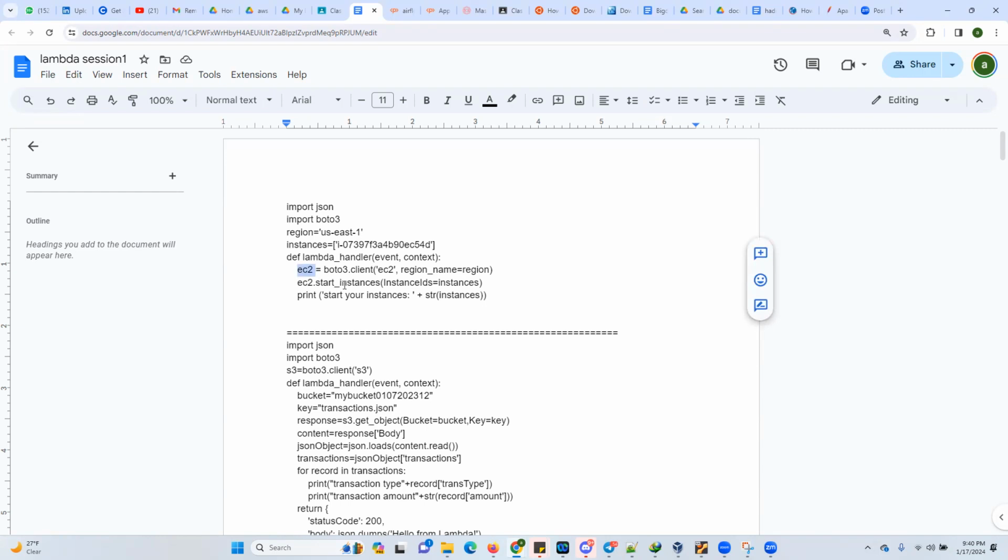And there is a method start_instances. If you want to stop instances, there is a stop_instances function. That will take your list of instance IDs. Even if you give one instance or more than one, you can give. And once your EC2 is started, you can display a message like you are started. So this particular code I will write in the Lambda function.